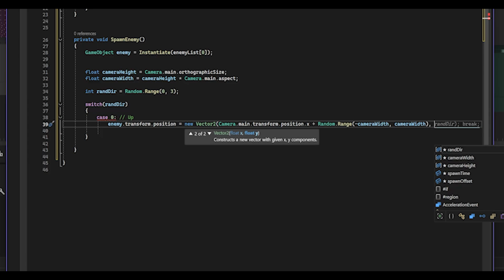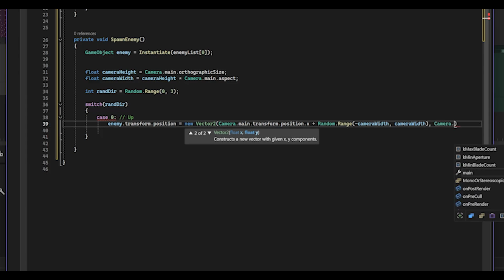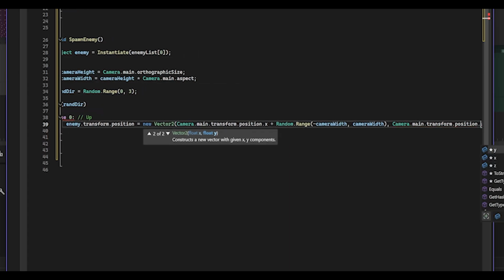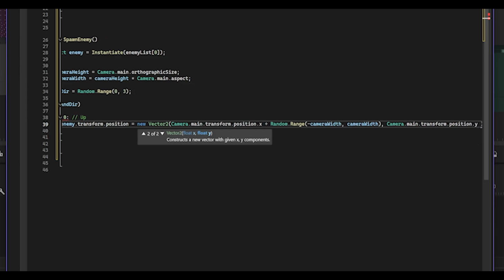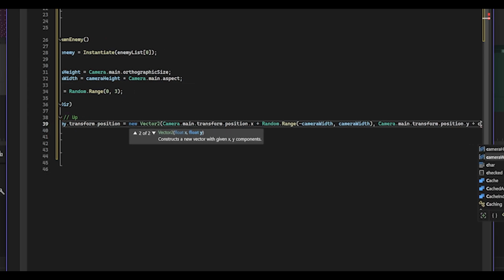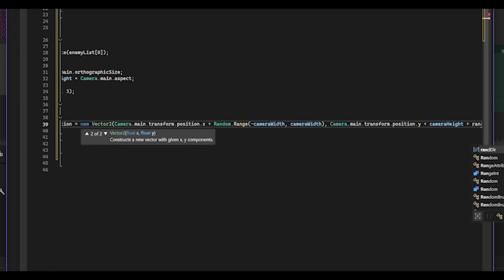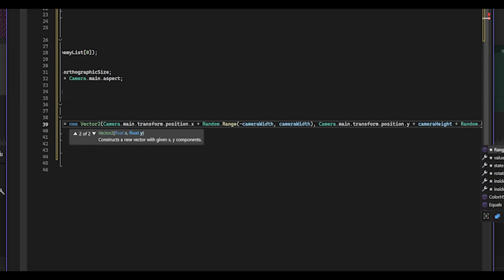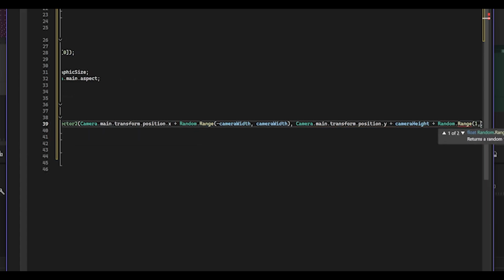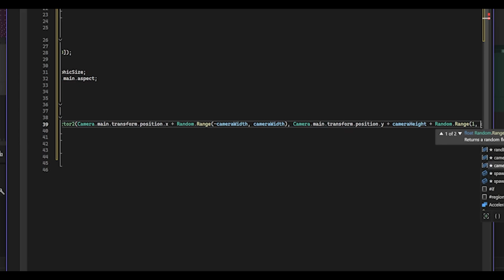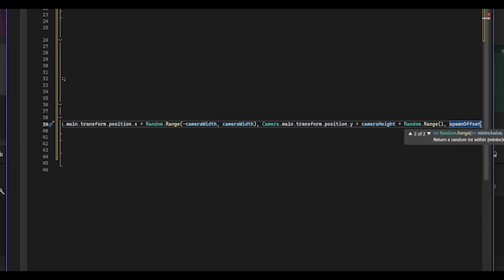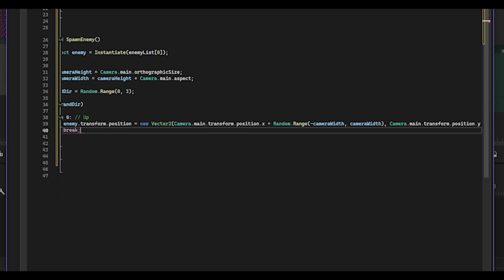Then we will need to add Camera.main.transform.position.y plus camera height plus Random.Range 1 to spawn offset. And that will be what we need for that. And we can just type break for the next line.